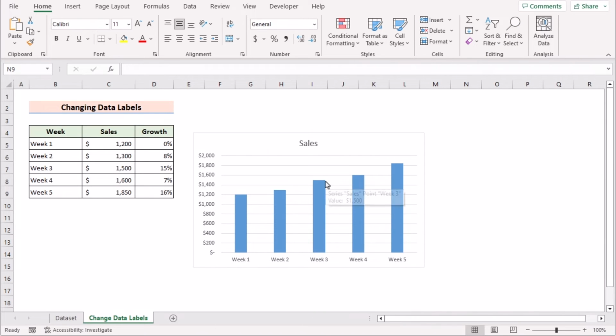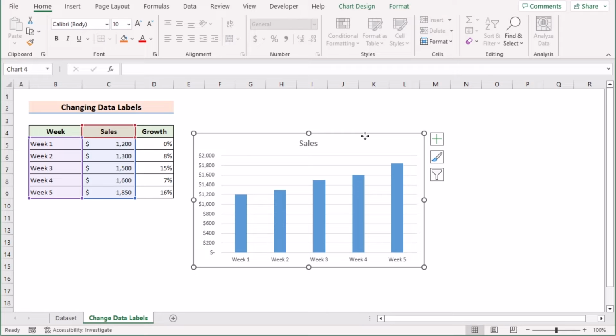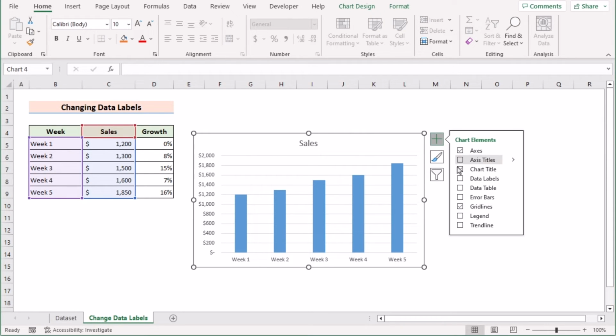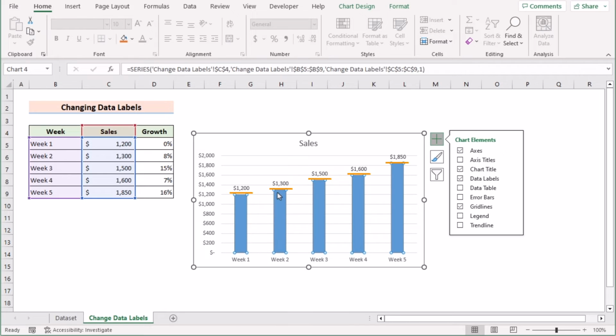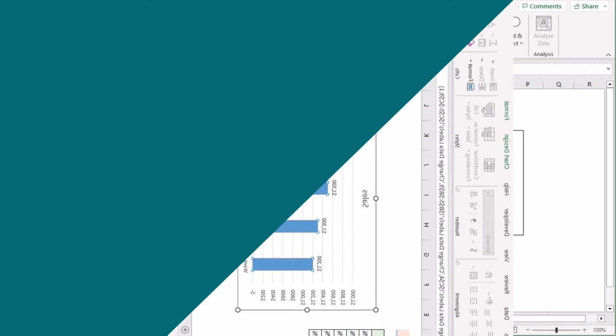After getting the chart, now we want to add data labels. To do that, at first we'll select the data chart, go for the chart elements. Now we'll find the data labels, and if we tick on it, then we'll get our perfect result. We can do the same by right-clicking on the bar chart, go for add data labels, and you'll get your perfect result by adding data labels in Excel.